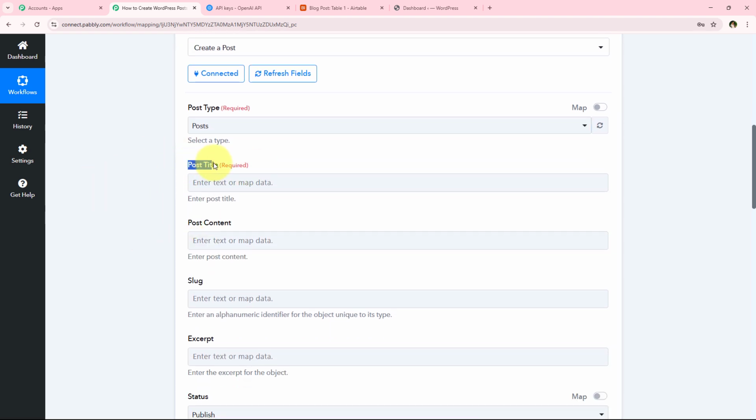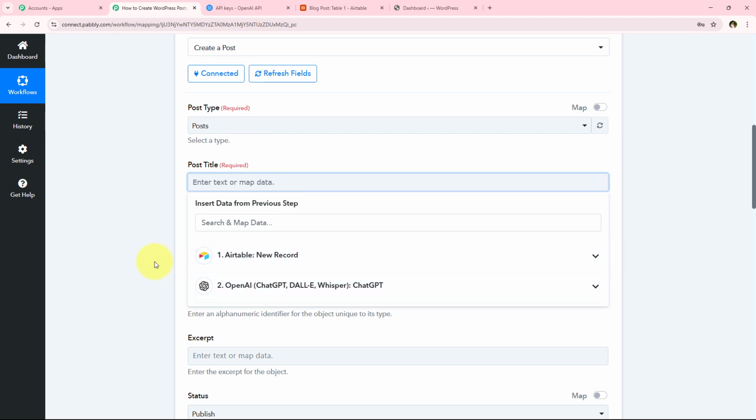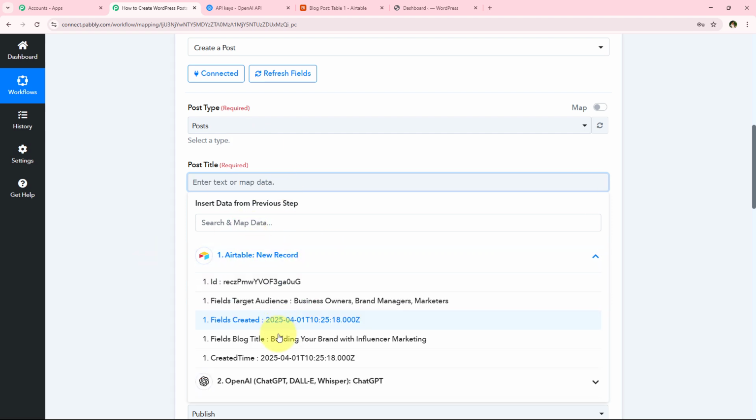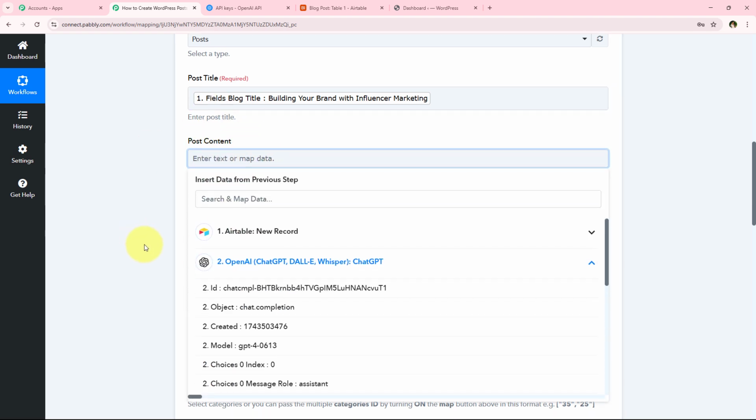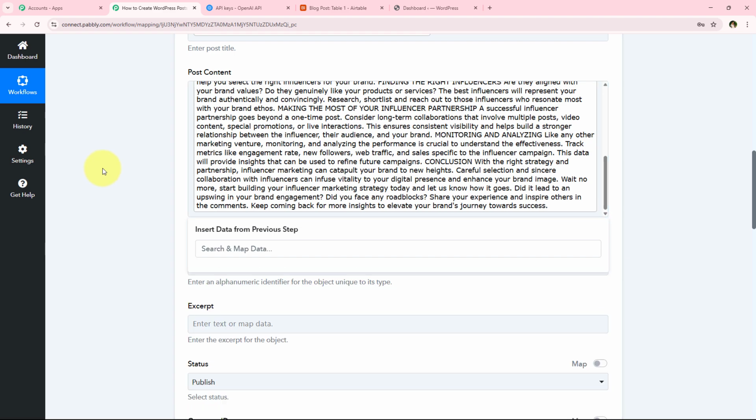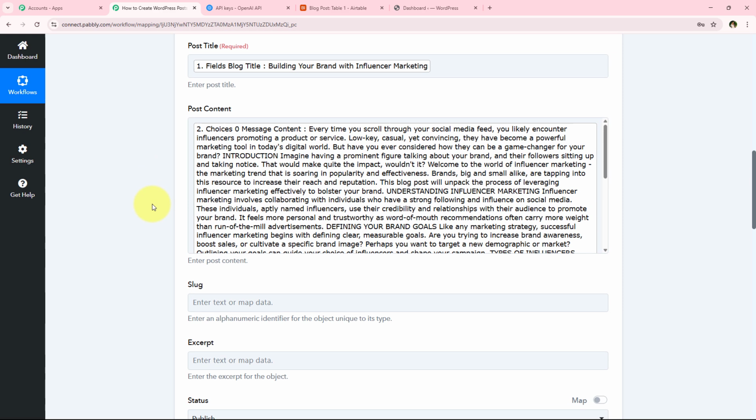Over here it is asking me for the post title. So I'm simply going to map the title. I'm just going to open my Airtable response and map the title. We are going to move forward. It is asking me for the post content. So over here we are going to map the content which is OpenAI generated. I'm just going to simply map it right over here. We're going to move forward.